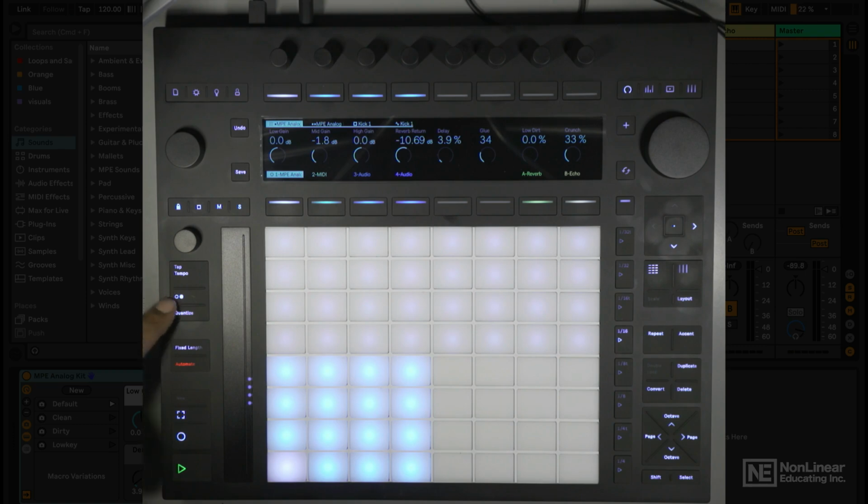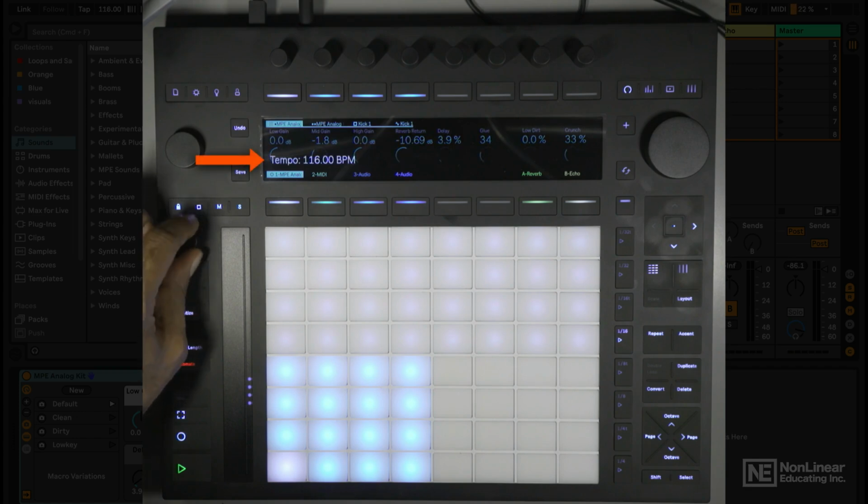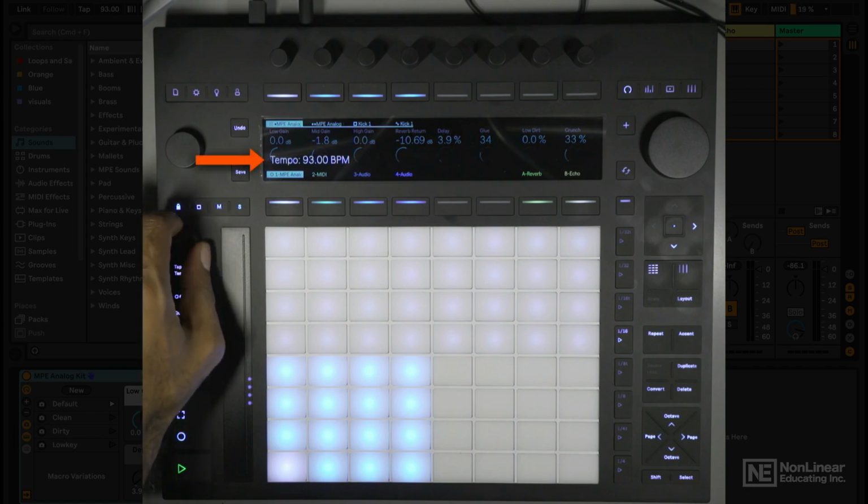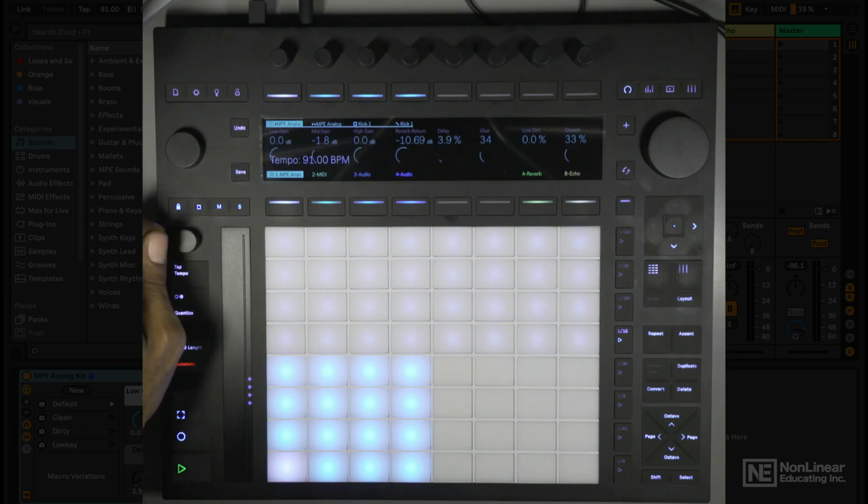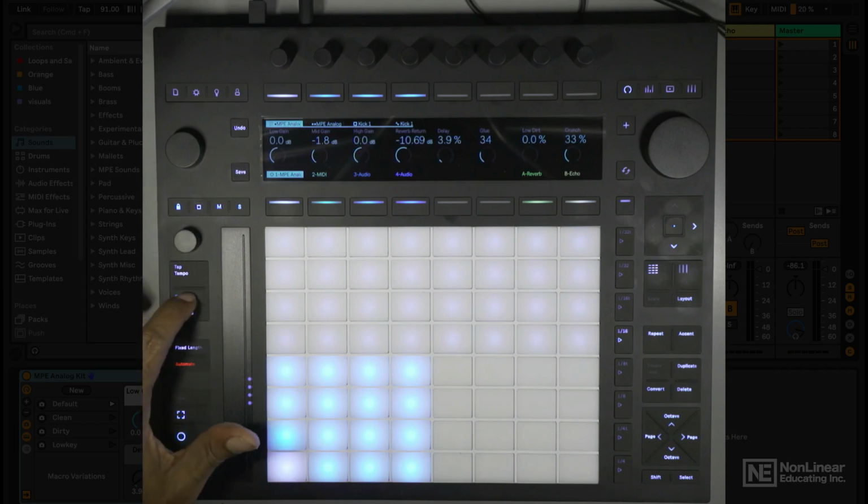So this button here lets me activate the metronome. And that's kind of what I thought, it's too fast. If I want to change the tempo, I could either press this to tap the tempo, or this is my tempo knob. I can touch it and see the tempo and obviously turn it. All right, cool. Let's go with something like that. Don't want to hear the click anymore.